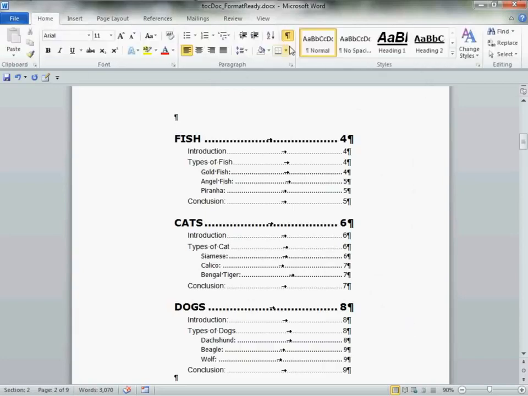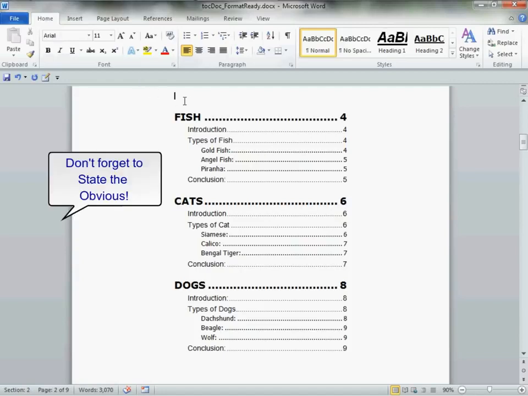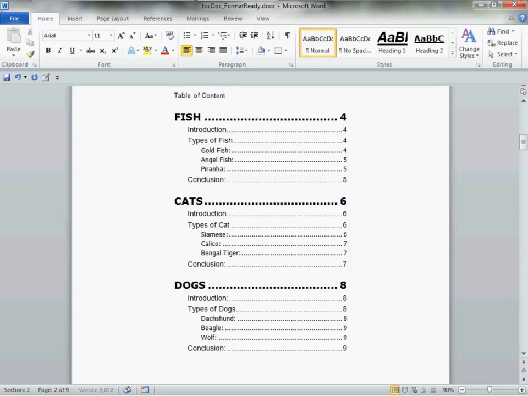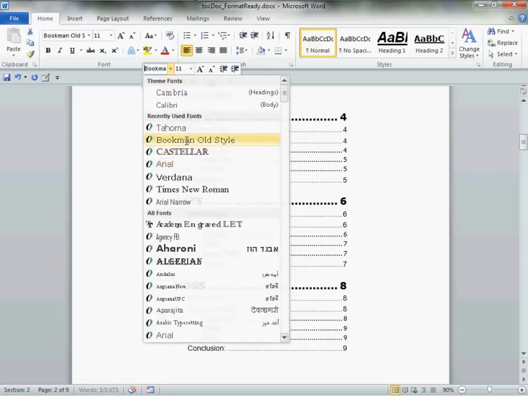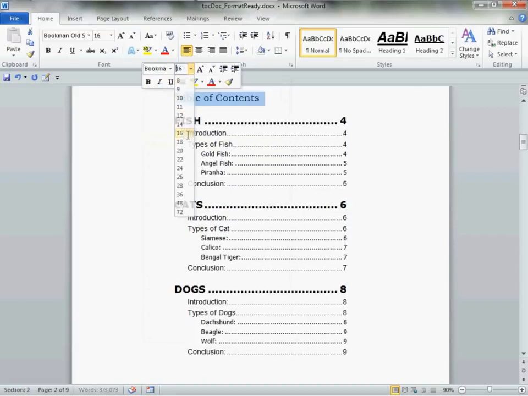Let's go to home, turn off our paragraph marks. Now that looks a whole lot better. One finishing touch. You cannot have a table of contents without stating the blatantly obvious. There we go. Change that to Bookman Old Style. Up it to 16, italics, center.